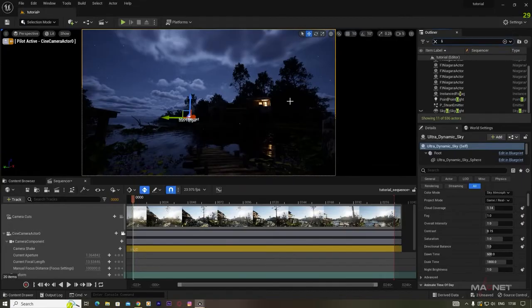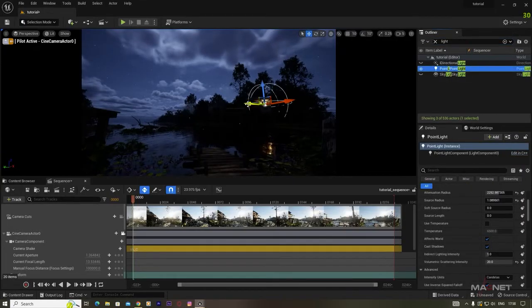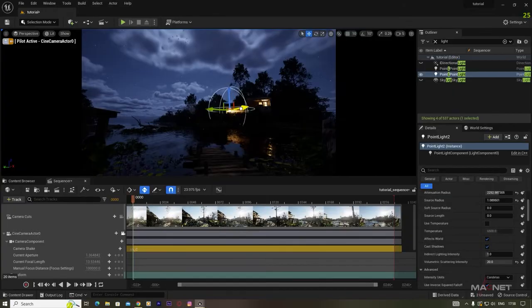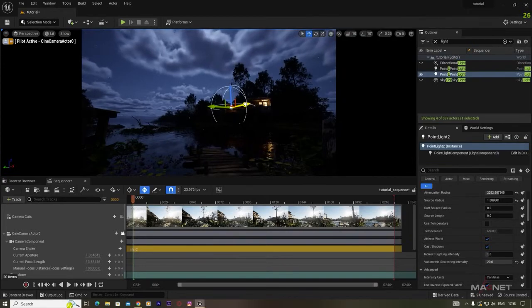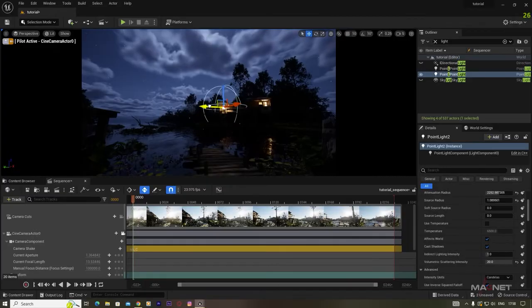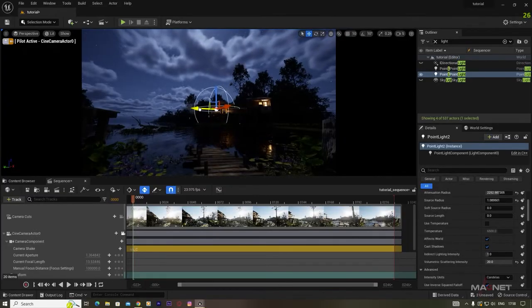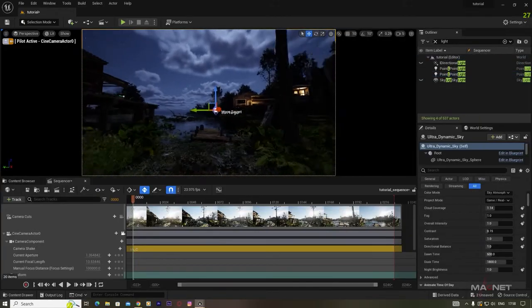And also we can duplicate the light. So we find this point light here, and then we duplicate it here. Just like this. Okay. So you will get a nice light here.